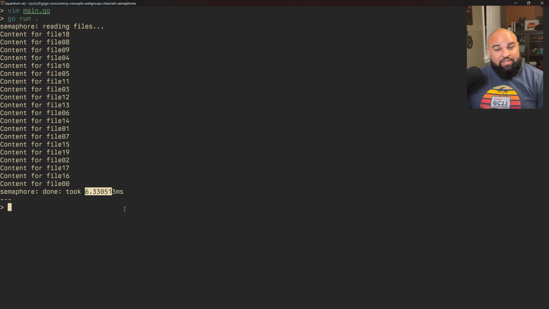Boom. The semaphore way is just as fast as the wait group and channel way doing everything, but it's still bounded. It's just bounded by all 20 files. So you can tune the number of workers you have, or the amount of bounded concurrency you have, and find the sweet spot for your application.